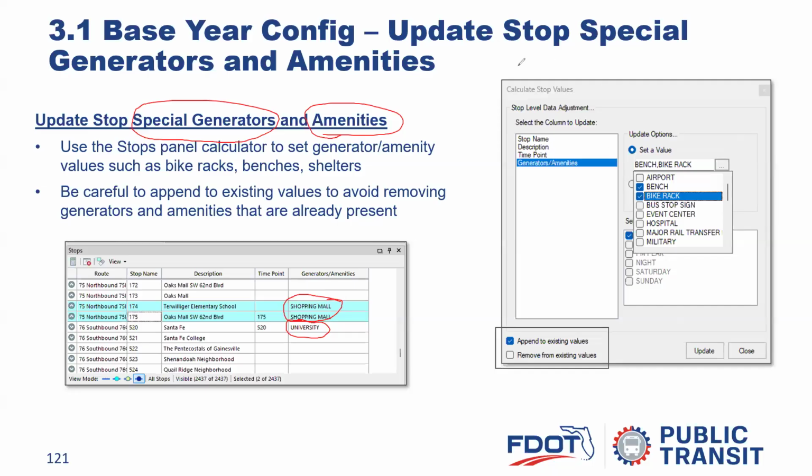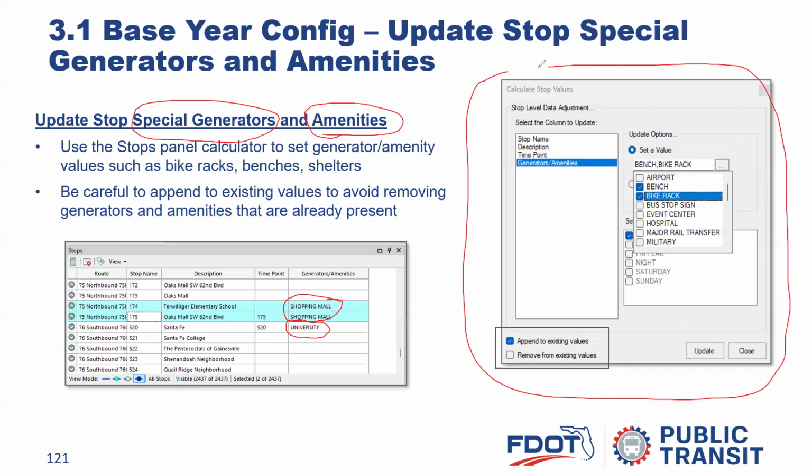This is the calculator where you can select multiple stops and then calculate the value for multiple stops. So if you wanted one stop to have both a bench and a bike rack, you could select that and hit the update button, and it would add those values to the special generators for the selected stops.